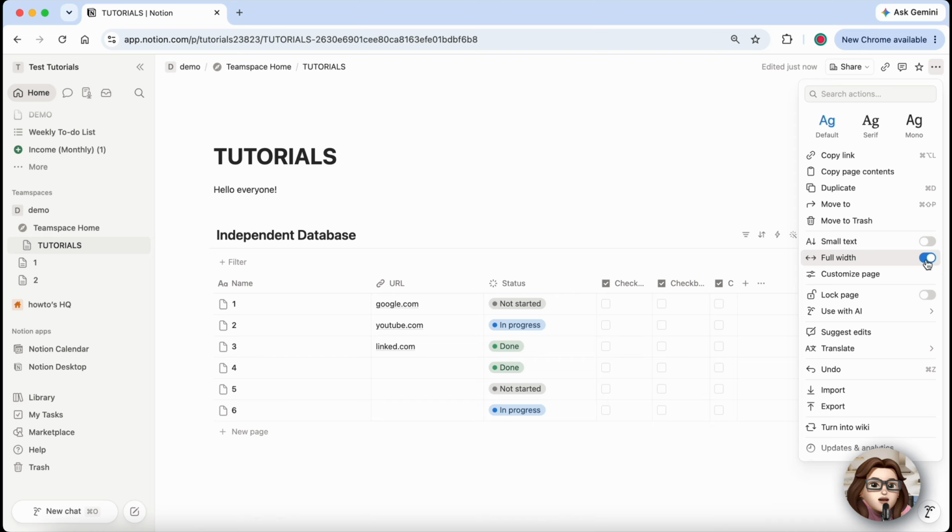As soon as you enable it, the page will expand across the screen, giving you more room to work. If you're using large tables, boards, galleries, or multiple columns, you'll notice everything has more space and is much easier to view without excessive scrolling.